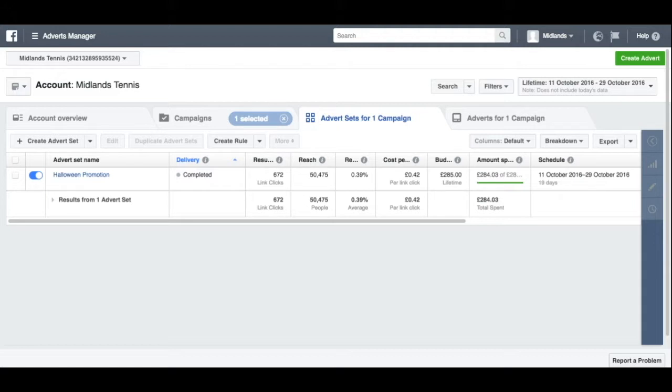Once you've clicked this, you'll notice that the tab at the top has changed. We have moved from campaigns to advert sets. To understand how your campaign is performing, you need a knowledge of what these columns mean.